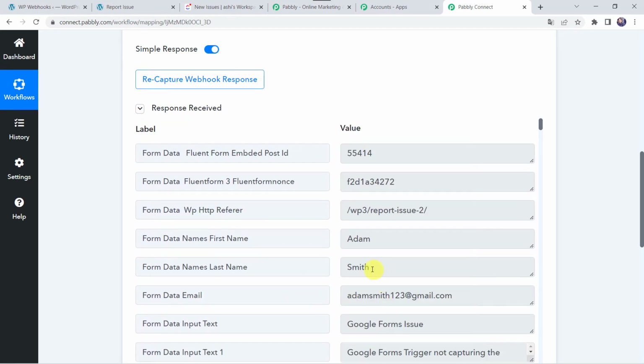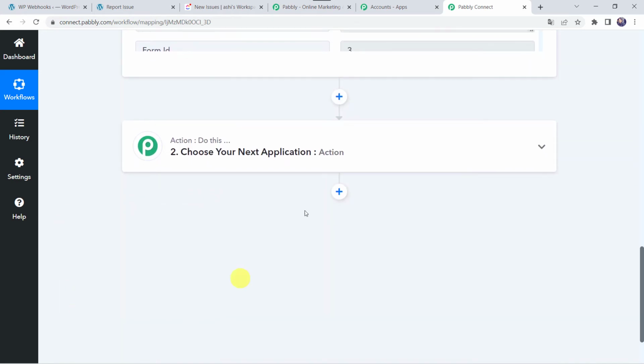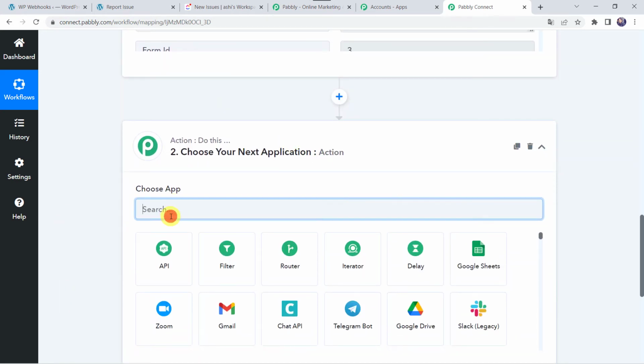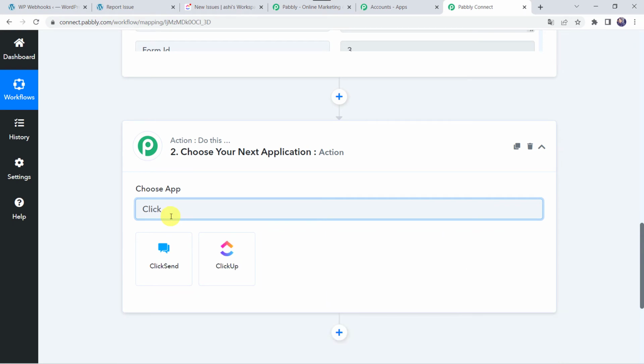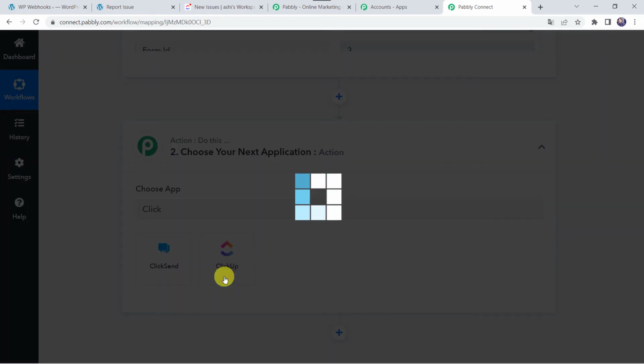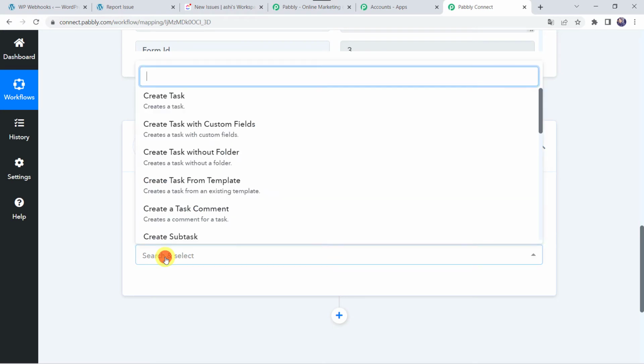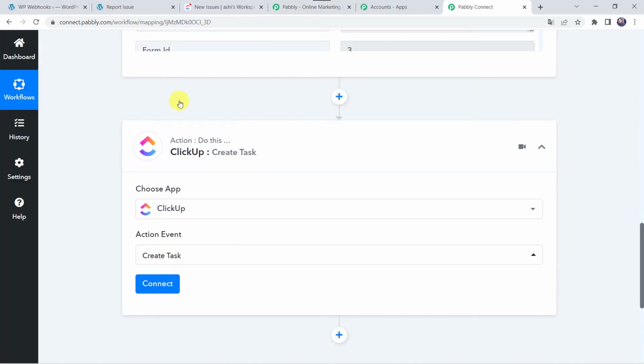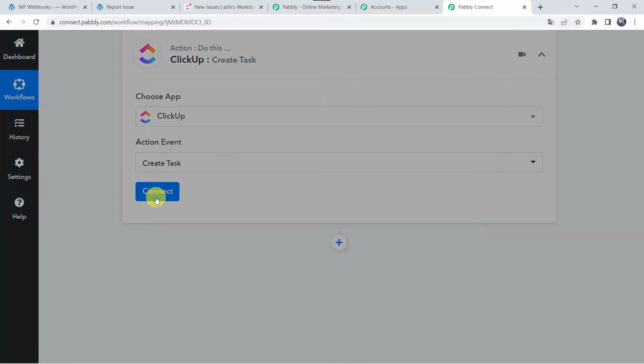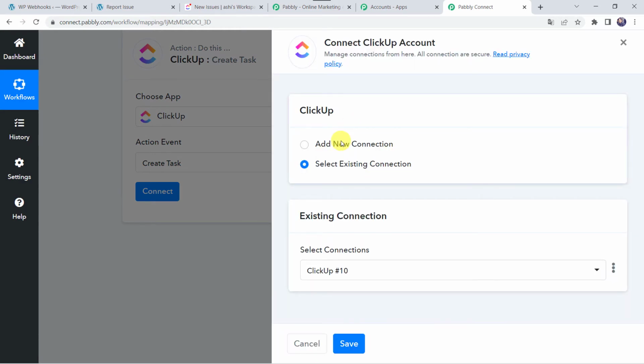So now we want to create a task using these details in our ClickUp account. For that, come to this action step. Choose the application name as ClickUp. Select the action event as create task. Click on connect. Click on add new connection.